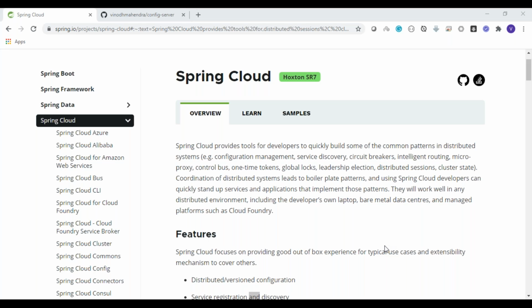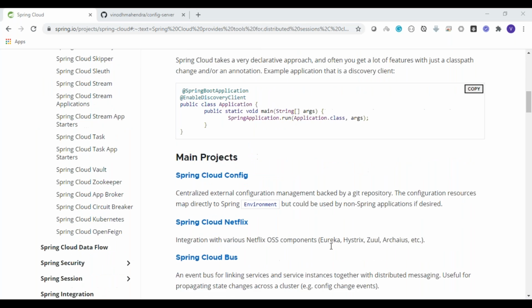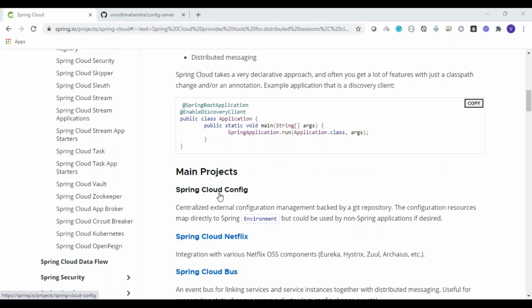Further, you can see that there are many projects available in Spring Cloud. Among these projects, for today's topic, I would be trying to talk about the Spring Cloud config server. What is this Spring Cloud config server all about, and how are we going to see some applications using it? That is what today's agenda is all about. So let's get started.